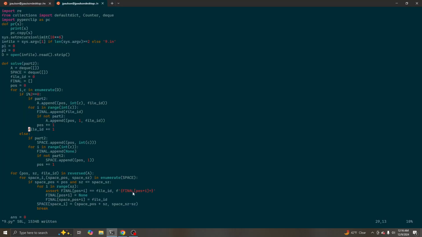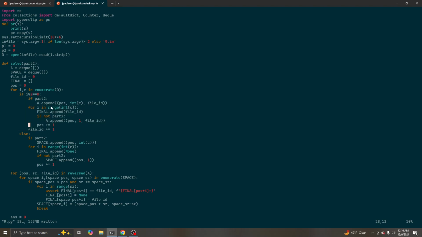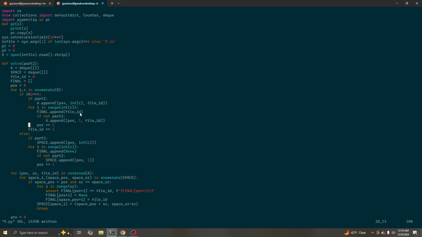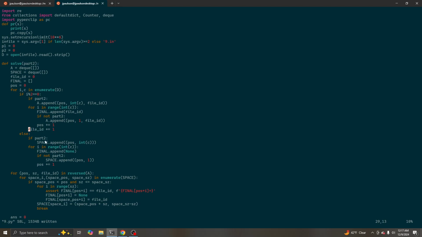Okay, so we go through the input string, and if we're in an even position, that means we should make a new file. So in part 2, we mark down a whole new file. And then either way, we fill in the current contents of the file system. If we're in part 1, this is something that we could move with each individual spot. Then we increment where we are in the file system. And at the end of this, we increment the file ID. So the next time we go through this, first we place it on the file 0, then we place it on the file 1, etc. Otherwise, we're making an empty space.